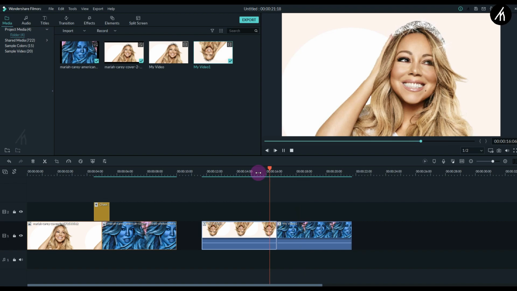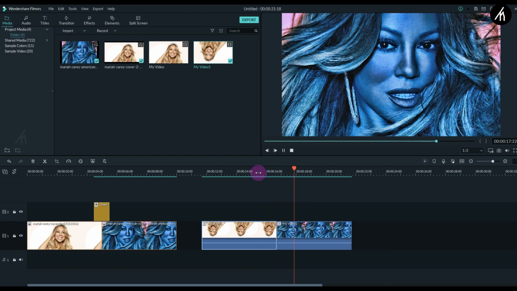So yeah guys, that is how you do a smooth and minimal up-down transition in Filmora.